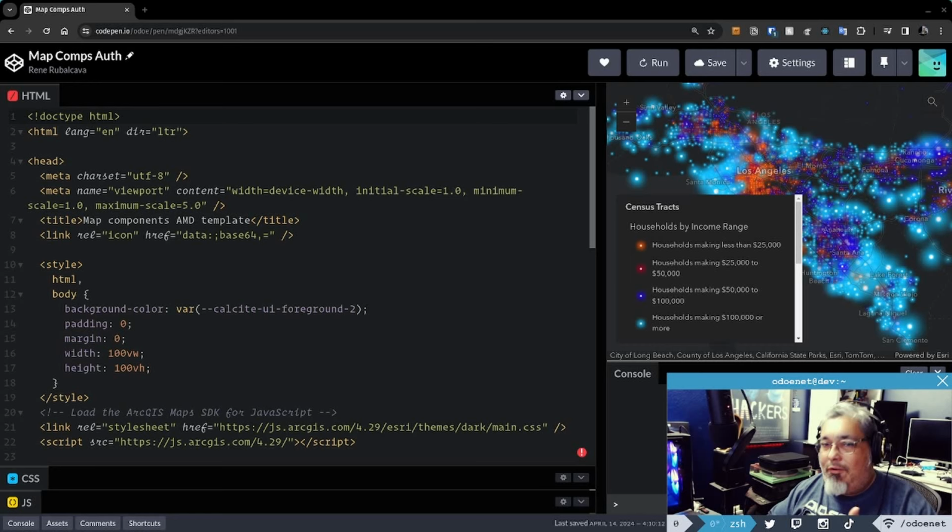All right, so today I'm going to do a quick talk about how you can do some OAuth stuff with the CDN version of the ArcGIS map components for SDK. No, ArcGIS Maps SDK for JavaScript components. It's a mouthful, I know.